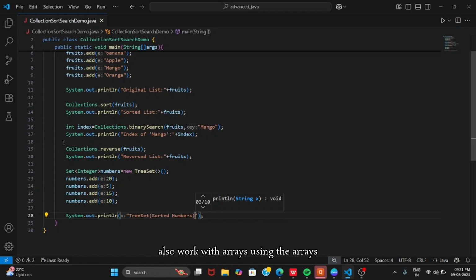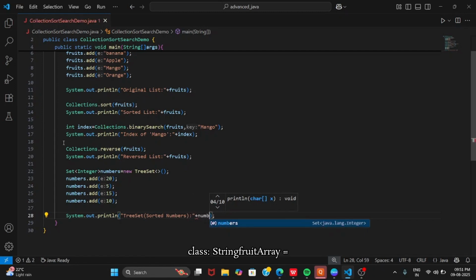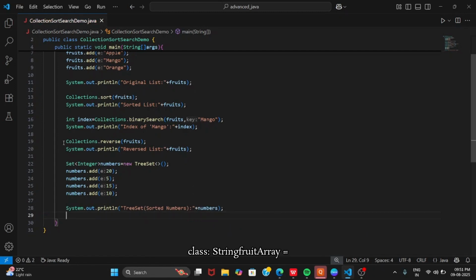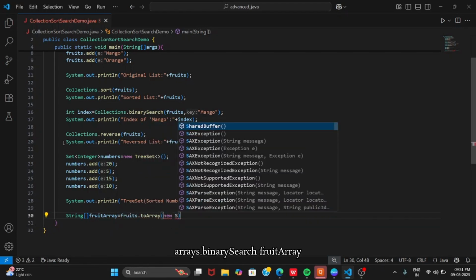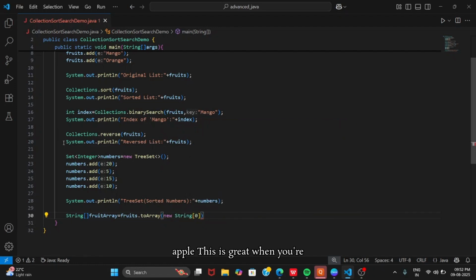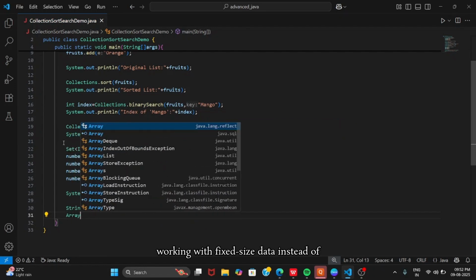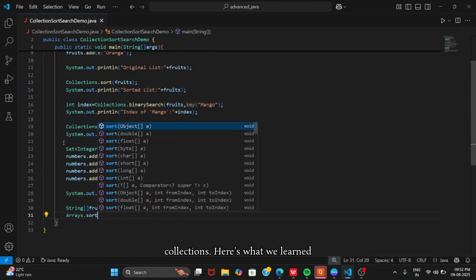You can also work with arrays using the Arrays class. String[] fruitArray equals fruits.toArray(new String[0]). Arrays.sort(fruitArray). Arrays.binarySearch(fruitArray, apple). This is great when you're working with fixed size data instead of collections.